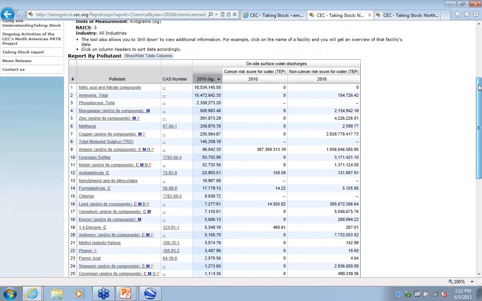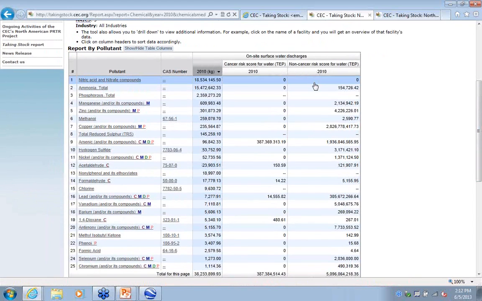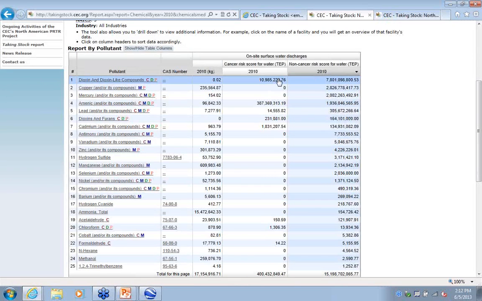We see two new columns appear with TEP scores, one for cancer and the other for non-cancer. The non-cancer scores refer to pollutants that, for example, can cause developmental or reproductive effects. If we rank by non-cancer risk score, we see dioxins and furans, copper, and mercury at the top of the list. All three of these pollutants have very high TEP scores in the billions compared to their total release volumes. Mercury released 154 kilos and is in all four of our categories of special concern.